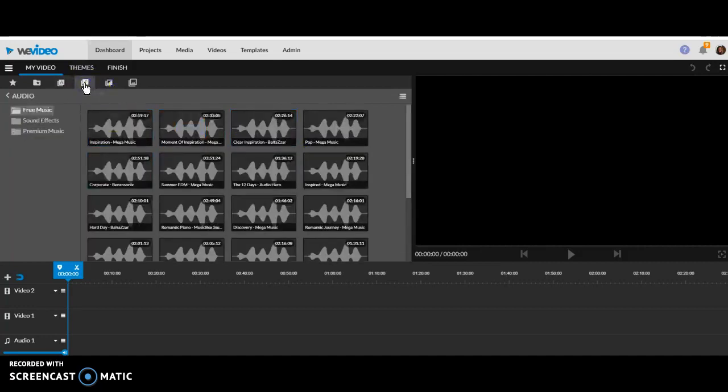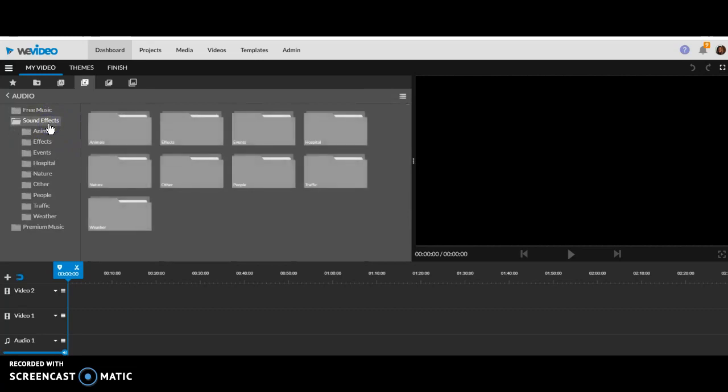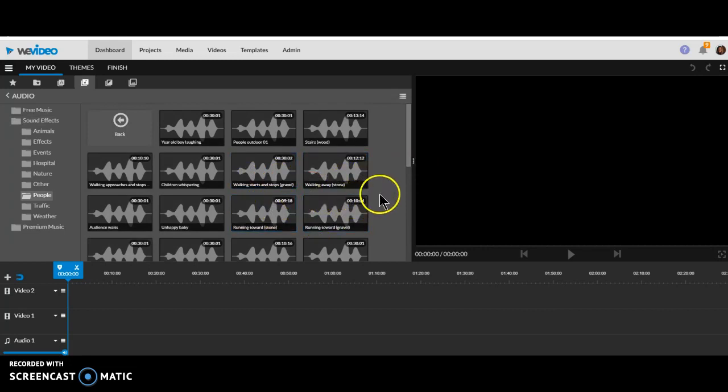The next item on the list here is audio. Audio meaning music or background music or sound effects. So there's a lot of free music that's already in the program. You also can upload any song that you want or any piece of music into the program. So if you have something saved that you want to use in a project, you can certainly upload it in. There's also some random sound effects here. So like if I went to people, there's people walking, people going down stairs, people laughing. So there's all different sound effects right here.